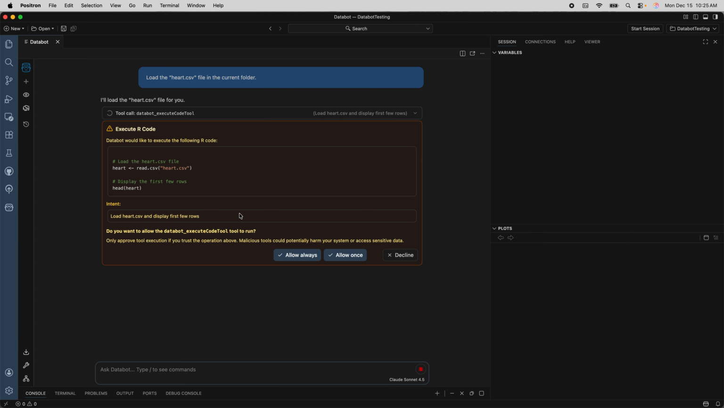Now, I can say allow always, which I'm not going to do right now. I always want to look at this code before I choose to run it. And there's various things that we can do, of course. You can look at these buttons. You can copy it. You can insert it at the cursor. You can insert it into a new file. And so I'm not going to do any of that. What I'm going to do is just say allow once.